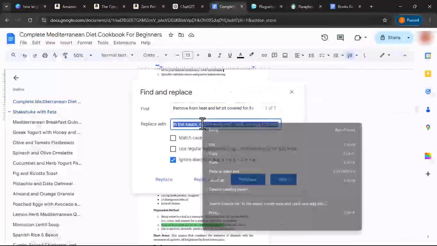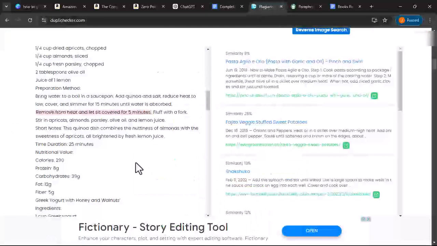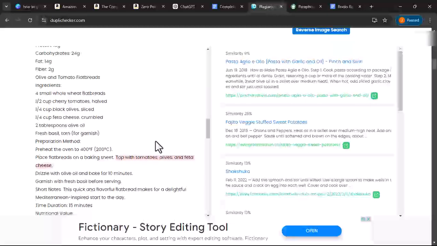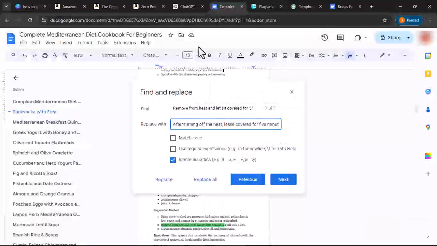Okay, this is not it. I'm looking for a particular one that is plagiarized in 5 places, a plagiarized content that is in more than one place on this book. Sorry, let me just use my hand, copy. Okay, I didn't paraphrase this.